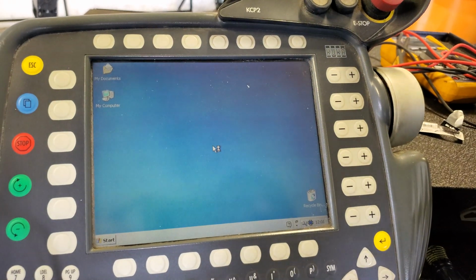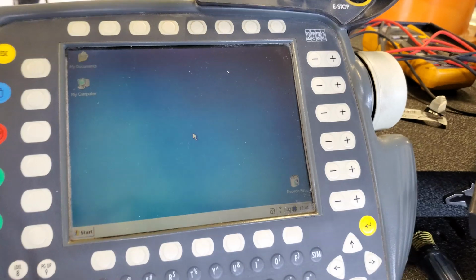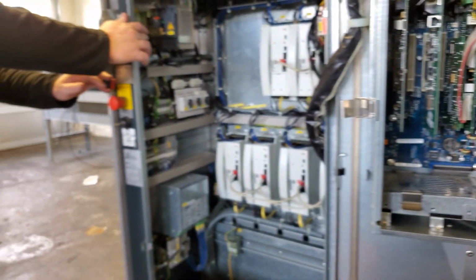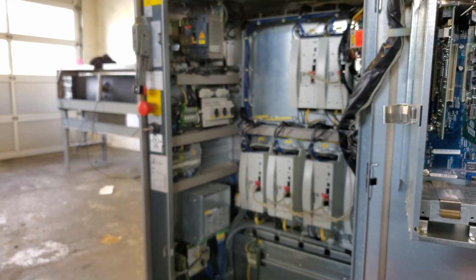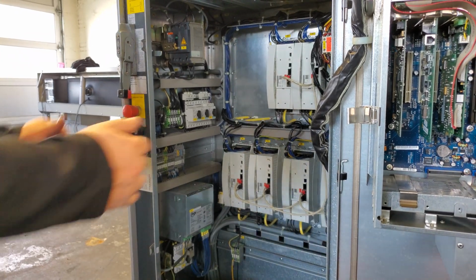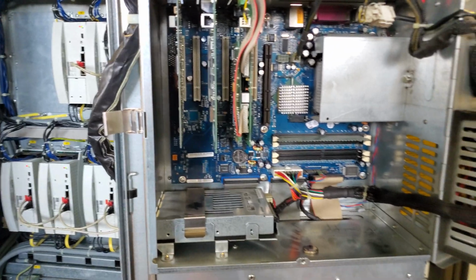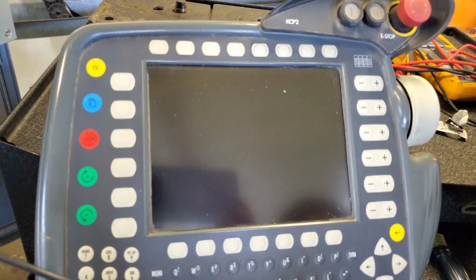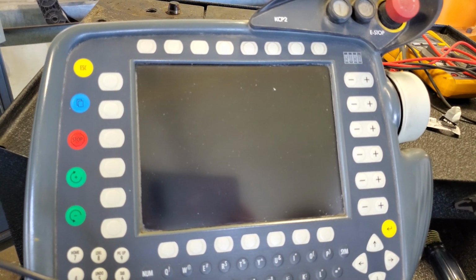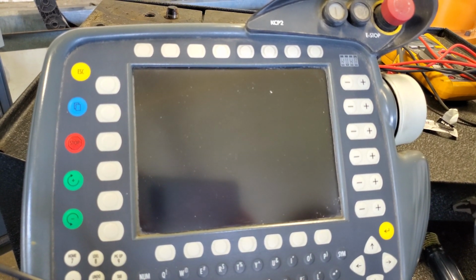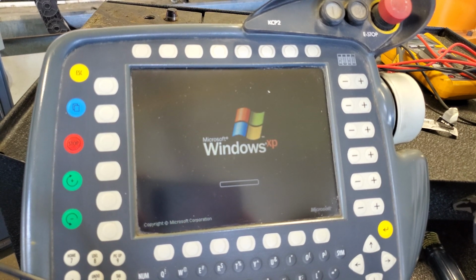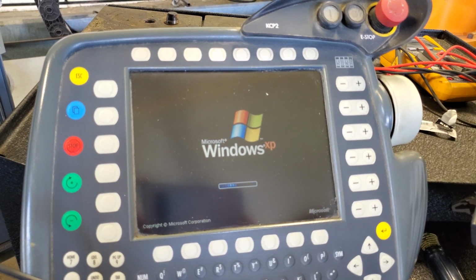So everything should be functioning now. What I'm going to do is turn the controller off. Give it a second to fully boot down. And then restart to verify our work. Now as you see, when the pendant boots up, you will not have a CMOS checksum error this time. It'll boot straight to Windows and eventually into the KUKA program.